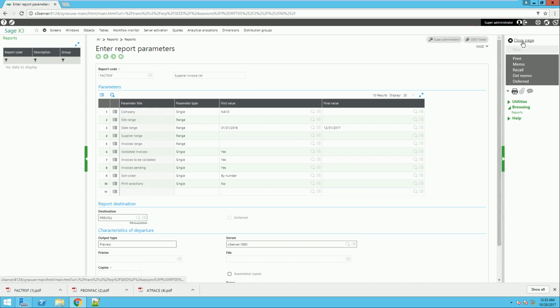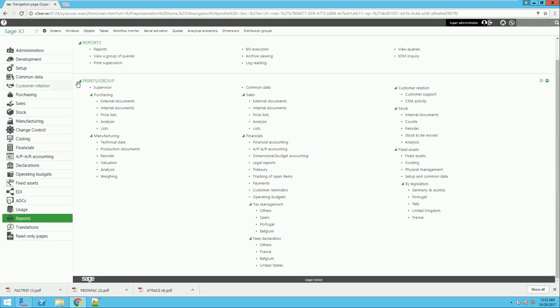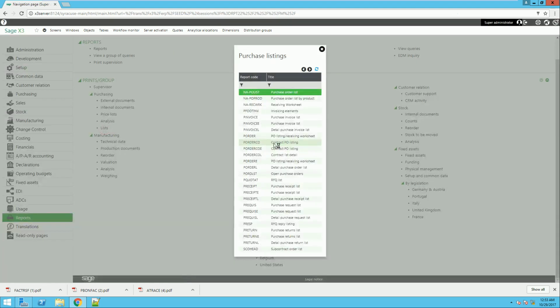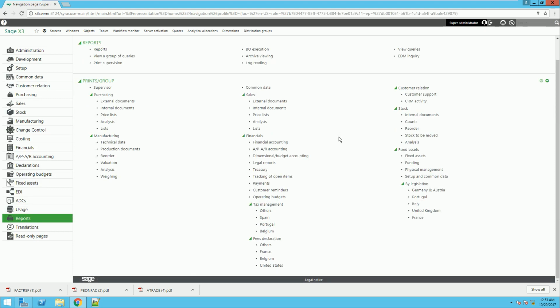There are other reports you can run as well. Under the purchasing, you can go to the list there. You can decide to see your purchase invoice list, or you can even decide to see purchase orders that are still open, or your purchase request list. All right, that's about how you can handle the procure to pay process with Sage X3.